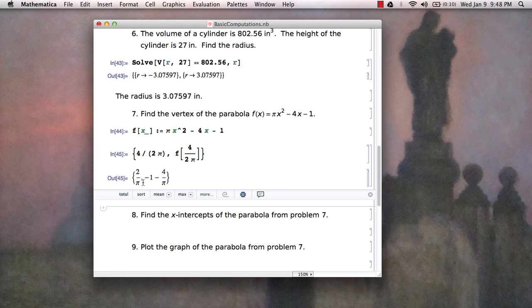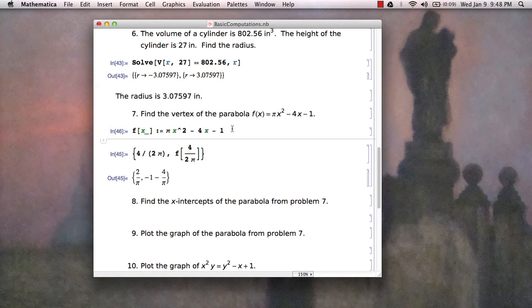And there it gives me the exact value. It gives me 2 over pi is the x coordinate, and then minus 1 minus 4 over pi is the y coordinate. See, we already defined f. I don't need to define f again, and I can use it for computations later on in the notebook. Now, if I close the notebook and I open it, it's not going to know what f is, so I'd have to go back here to use f. I'd have to hit shift return again in order to put it in memory.